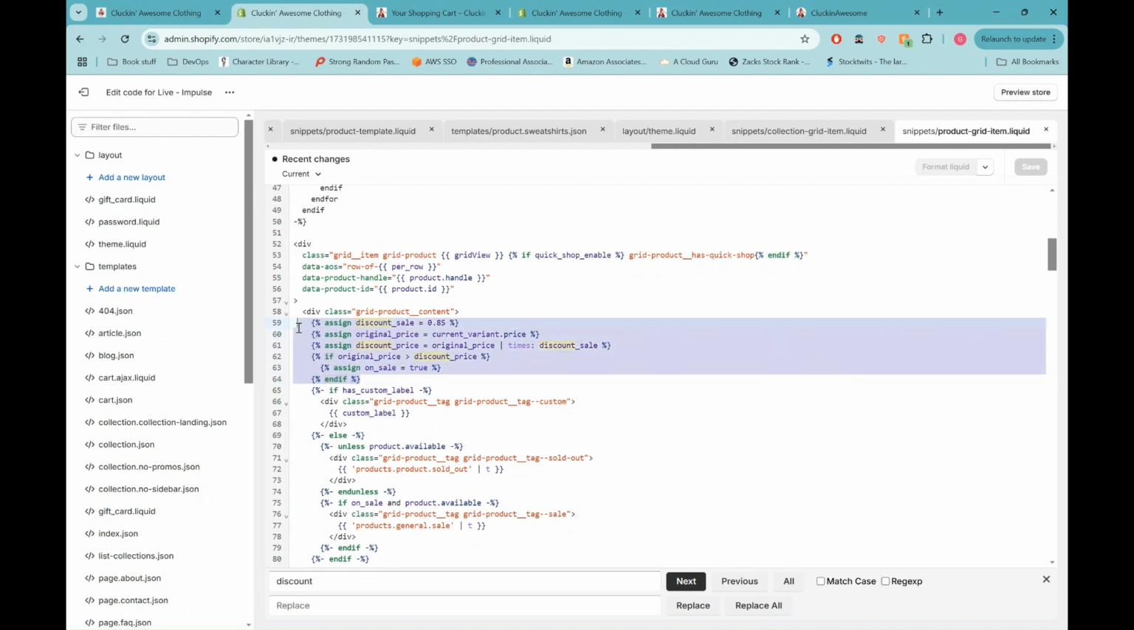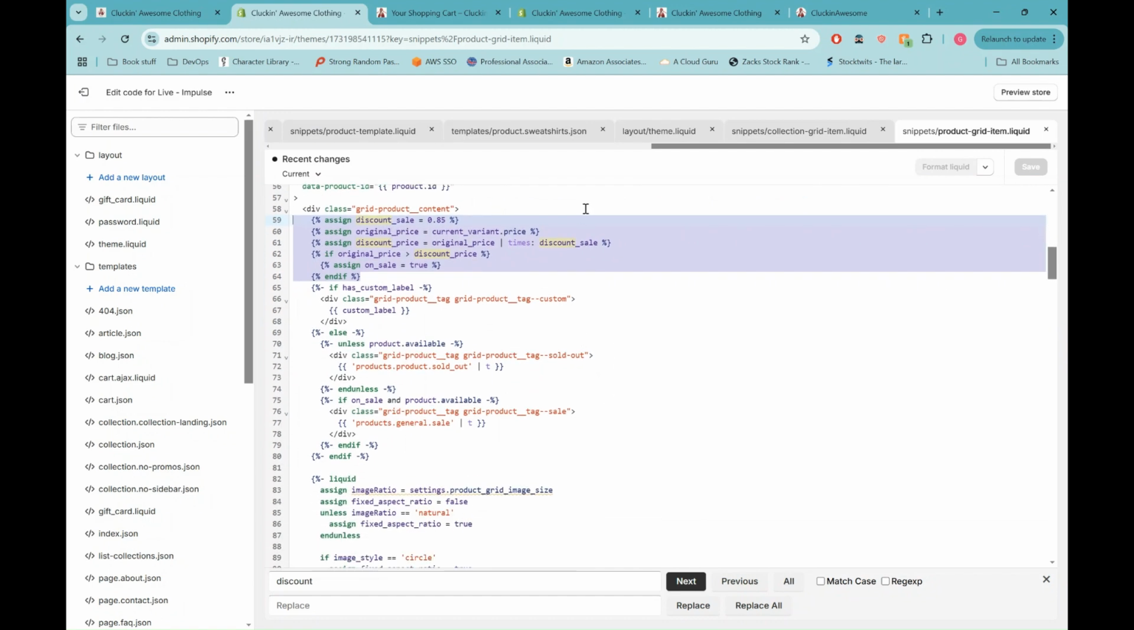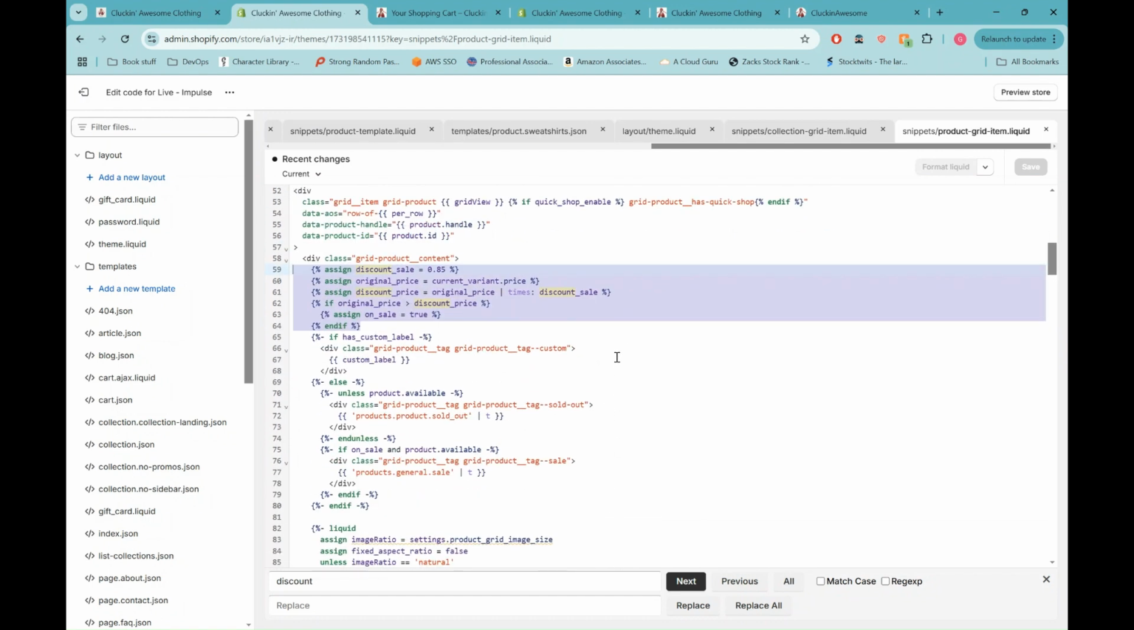So this whole chunk was added under the grid product content. And with this, again, I went and replaced some other variables with discount sale, original price, discount price, etc. throughout here to get this to work. Again, I'll just make this file available for anybody who wants to use it for themselves. And that's pretty much it.